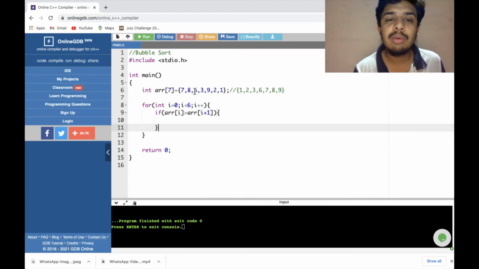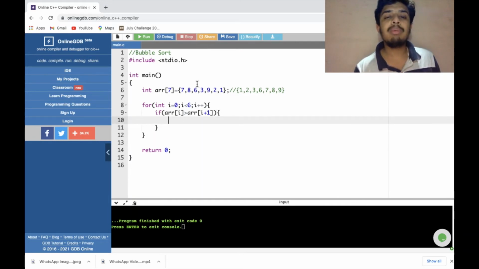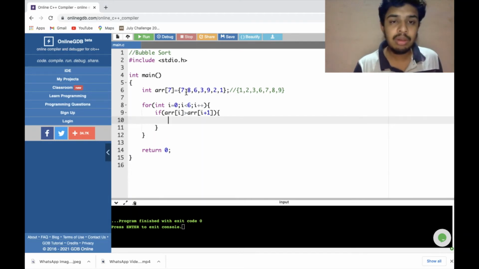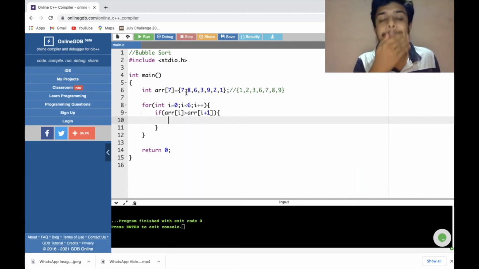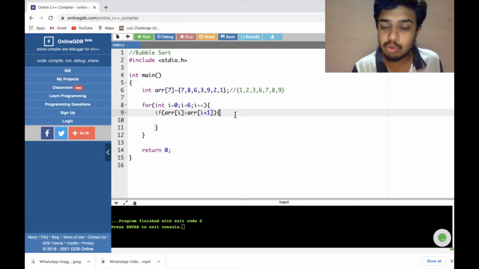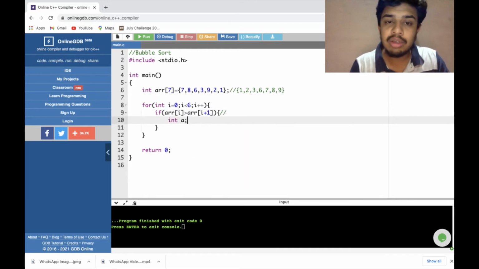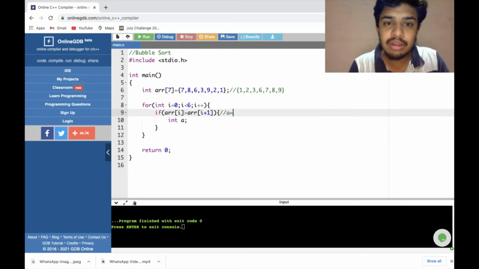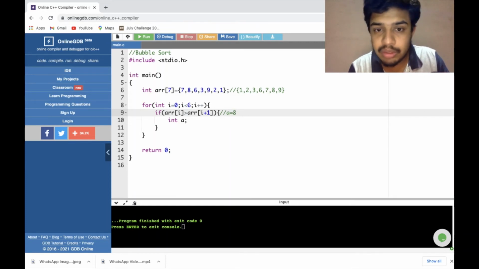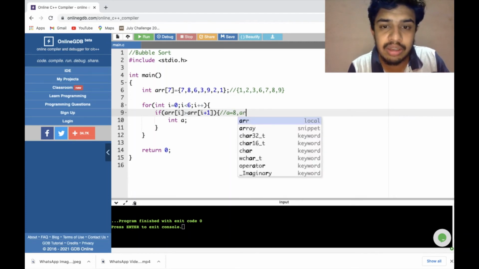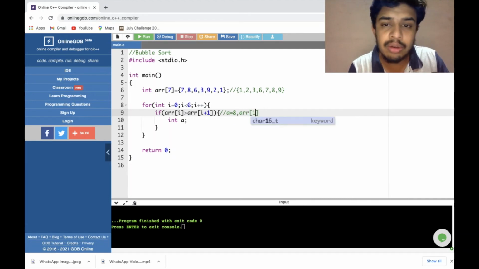So here we have to write the code actually. We have to swap, move that 8 into the position of 6 and move the 6 to the position of 8. So that's why I'm writing here what we are going to do actually. We are just swapping. To do the swap, I am declaring one integer a and passing that 8 inside the a first. Then inside the array of 1 we are passing 6.